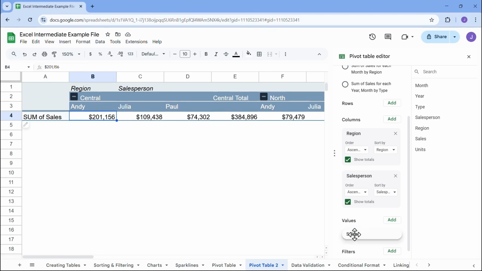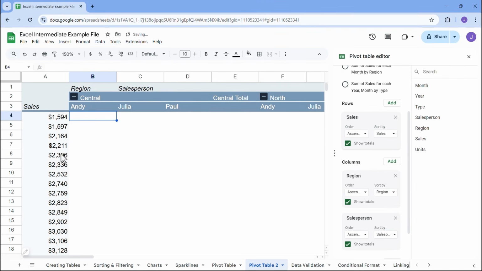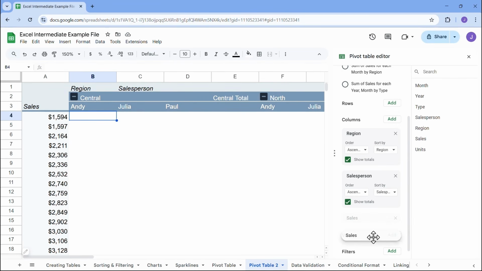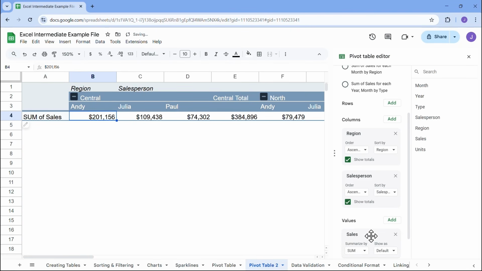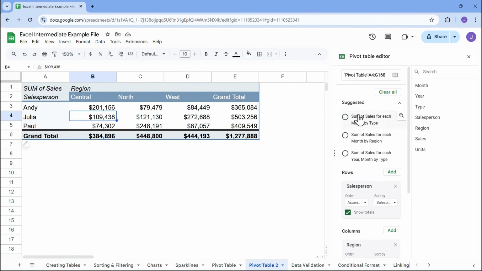If you take something like sales and you put it into, let's say, rows, then you'll say, that doesn't really do much for us. So always remember, numbers go into values, and it doesn't really matter where everything else goes. It's up to you. I'm going to put salesperson back into rows. Now I have a nice, easy, readable table. So take a moment, try this out on your own.